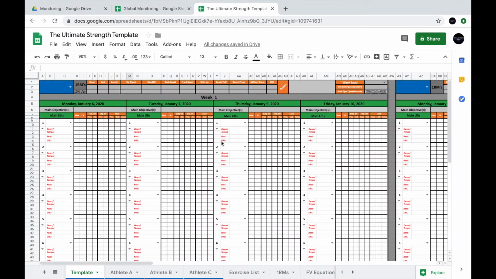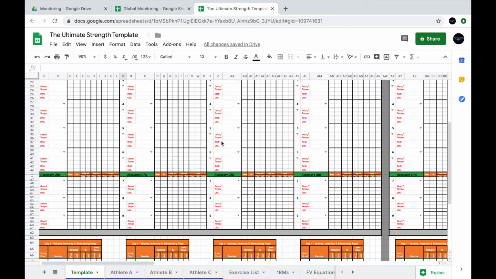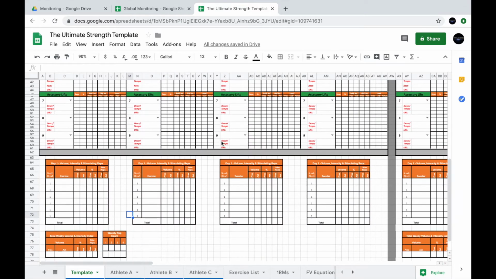Okay, welcome back to the next tutorial for the Ultimate Strength template. This time we'll be focusing on the load monitoring aspect of the template. So as you can see, this is the page or the program that you'll see as soon as you open it up. As you scroll down to the bottom, it will reveal where the load monitoring will exist.